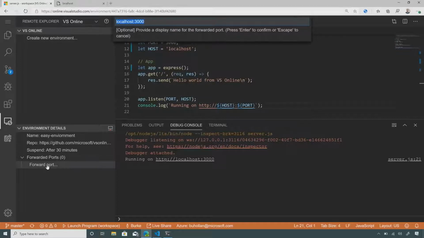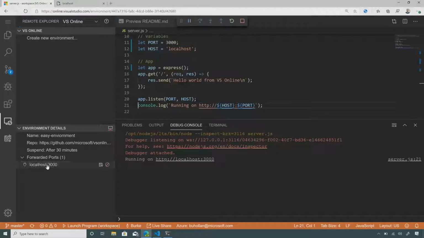And it wants to know, you can give this a nifty name. This is just how it shows up in the sidebar here. So we'll say enter on that. And now it's running on localhost 3000.